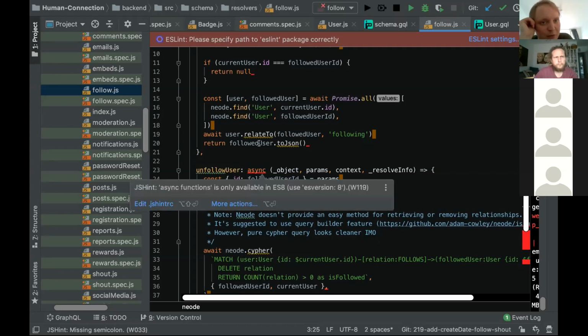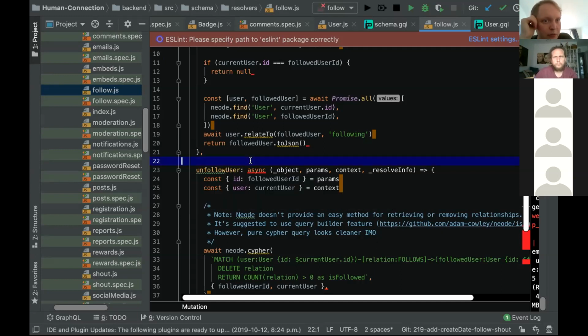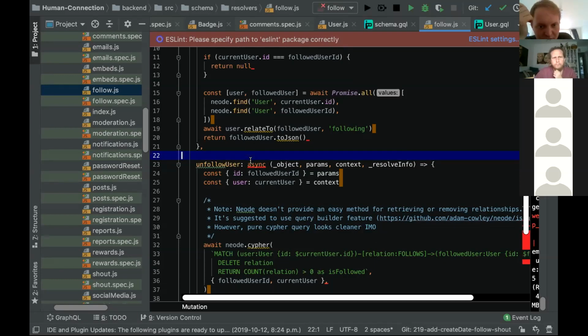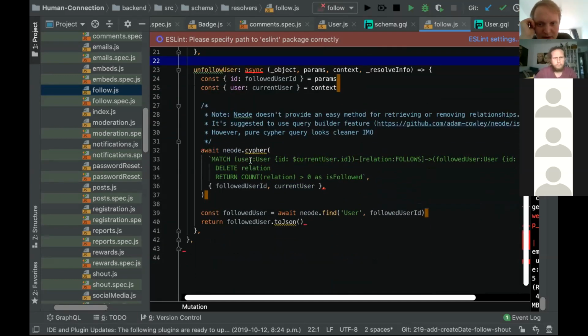But I'm really unsure if it's good at all to use NeoD in the production code itself. You could easily use a Cypher query or Cypher statement, as we do on line number 33. And what is returned? Could you scroll down a little bit? Oh, we even use NeoD there. Interesting. So we only use the Cypher statement to actually remove the relationship.